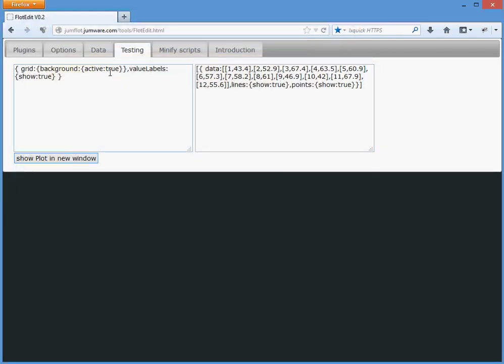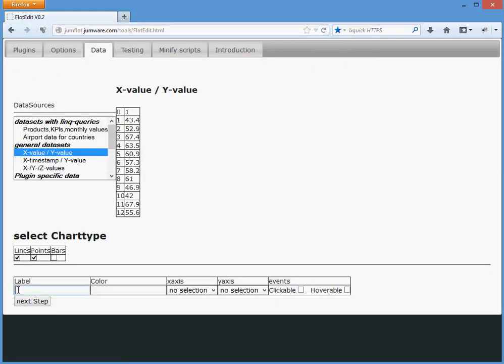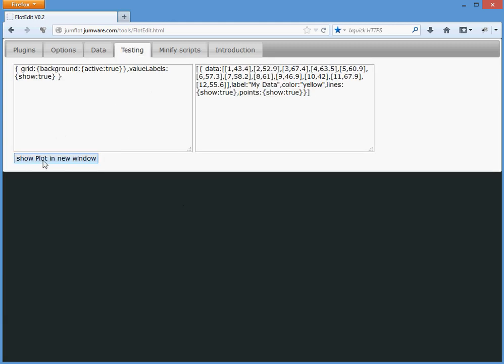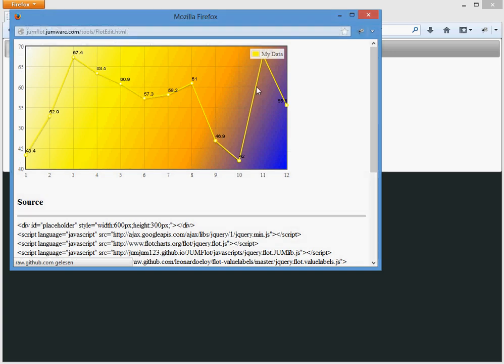Would be nice to have some more legends in, so we say this is my data and the color should be yellow. One more time, next step, show plot in new window, my data, color.